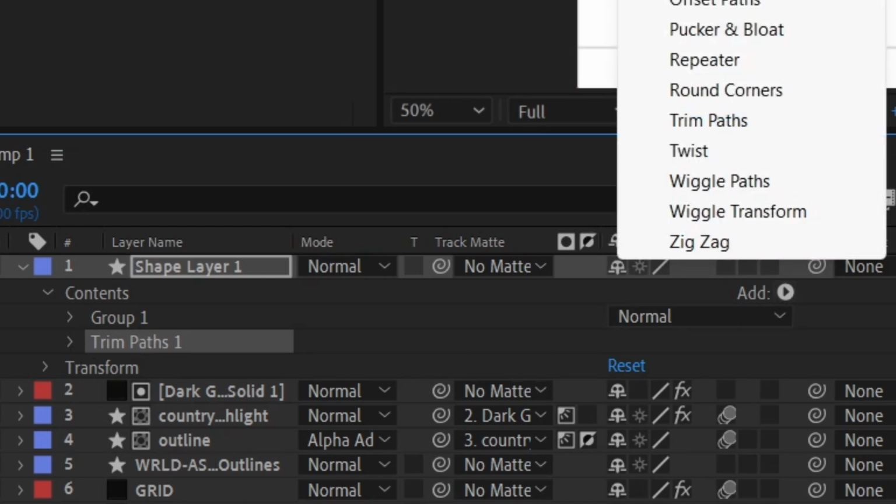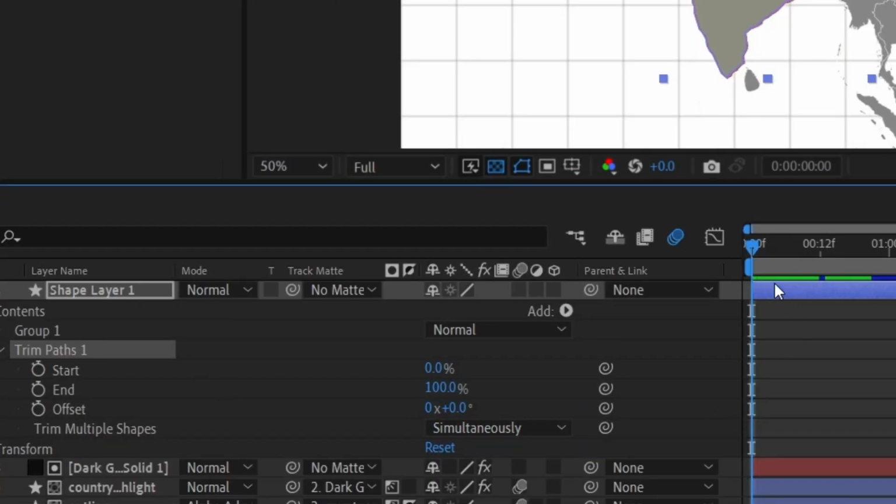with the shape selected, go to add and choose trim paths. Set end to 0% at the beginning. Move forward about 1 second and animate it to 100%.